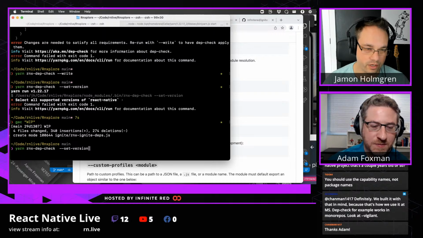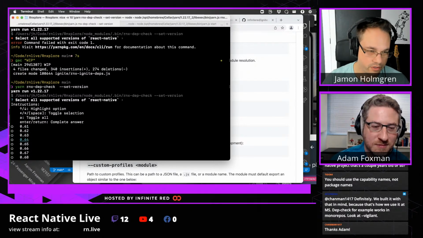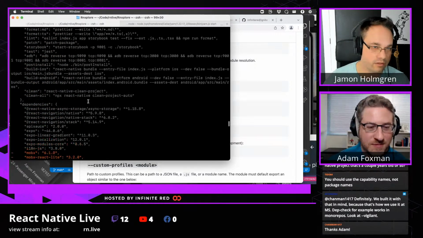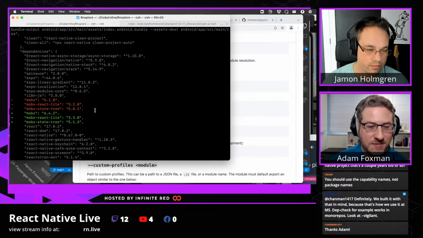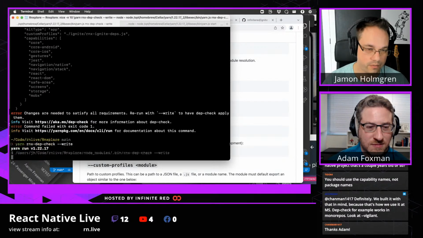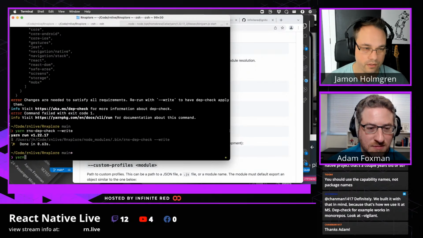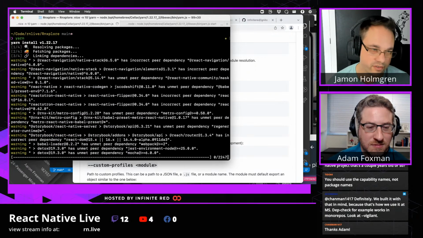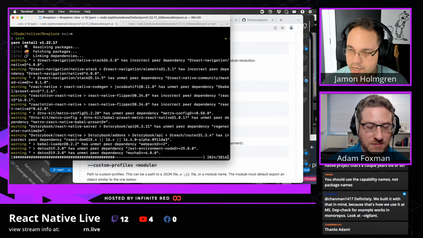I'm going to actually run it, but I did a commit first. Okay, so it's telling me that I need to do this first. So I'm going to do this with write. Oh, yarn it. So this upgraded to all of the latest versions of MobX State Tree and MobX and MobX React Lite.